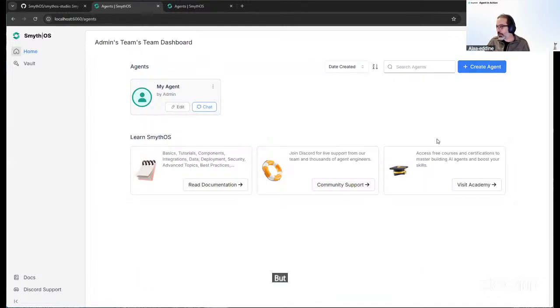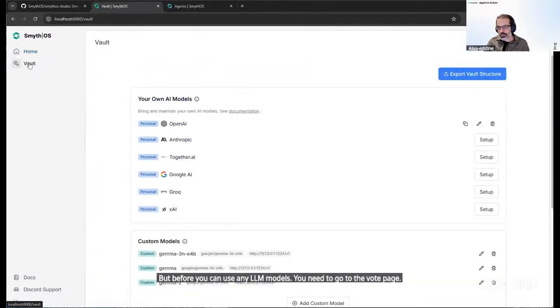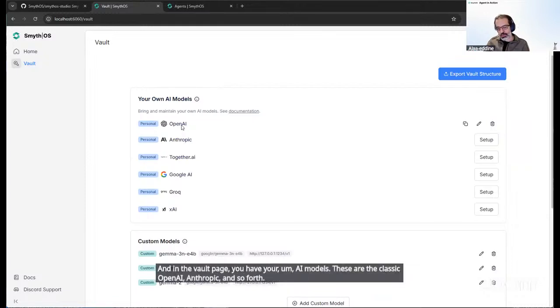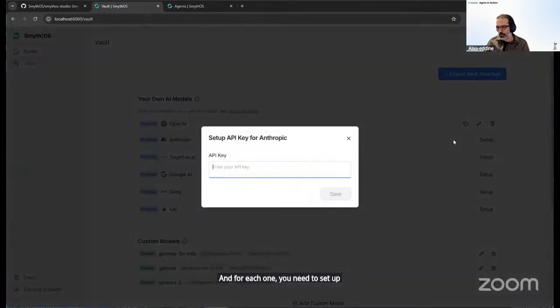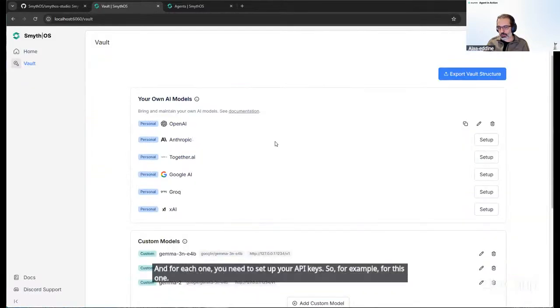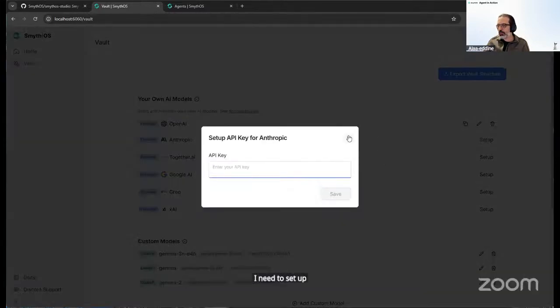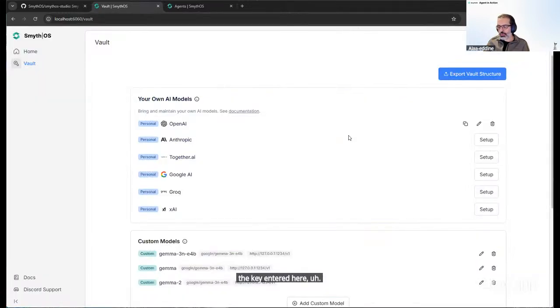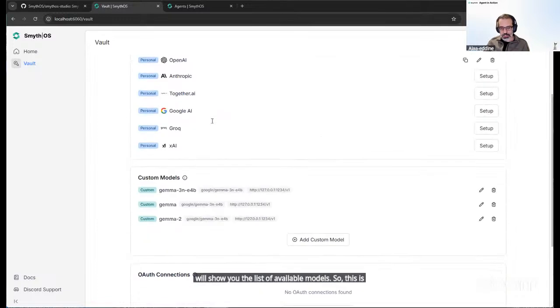But before you can use any LLM models, you need to go to the Vault page. In the Vault page, you have your AI models. These are the classic OpenAI, Anthropic, and so forth. For each one, you need to set up your API keys. So for example, for this one, if I want it to work, I need to set up my key. And once you have the key entered here, the agents and components that use LLMs will show you the list of available models. So this is for our own AI models.